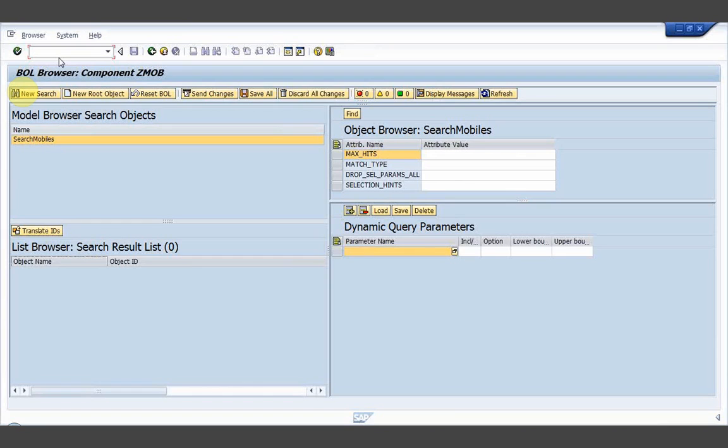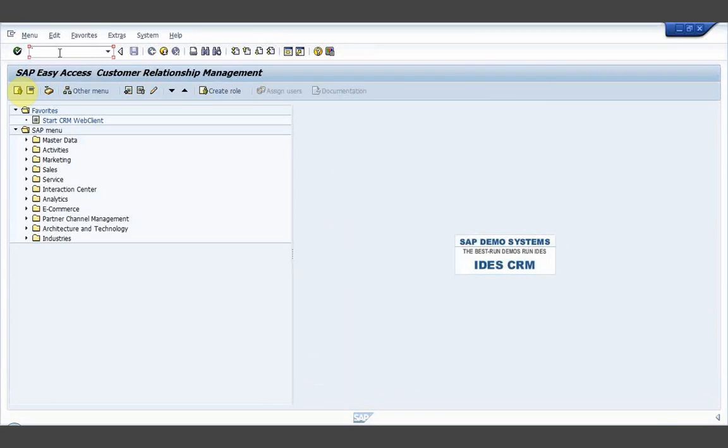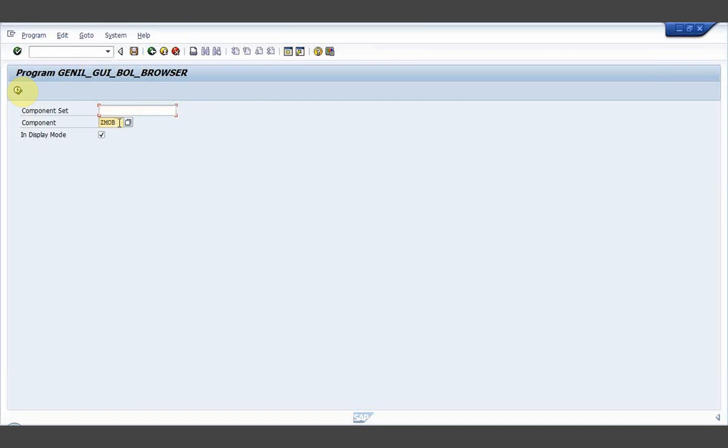Just let me come back. Let me show you the GENIL bool browser. So I'm coming back. The GENIL bool browser transaction. In a first entry, we are providing the component name.